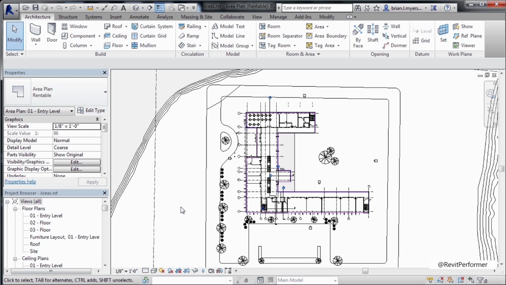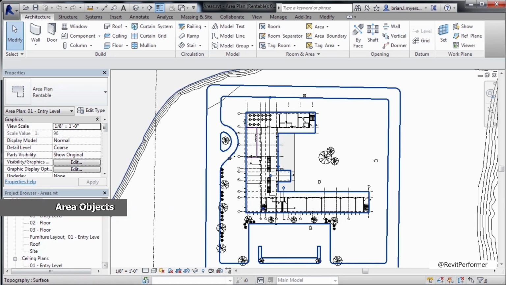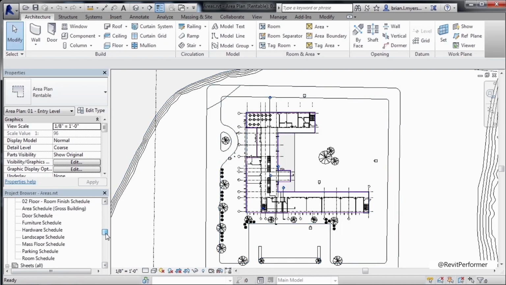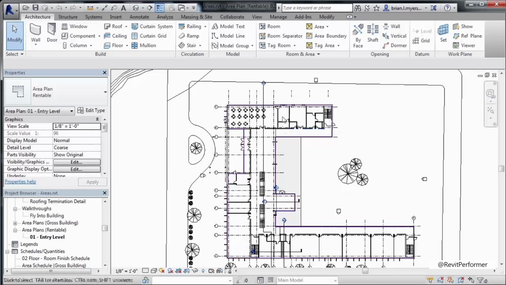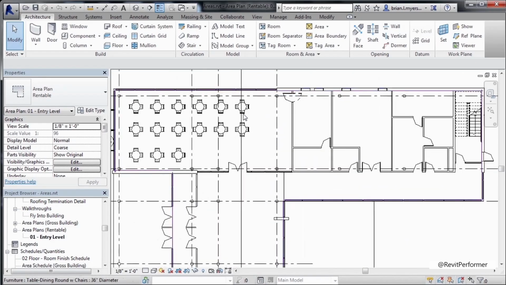To place our areas, we need to have an area plan, and that's what we're currently in. If we look underneath our project browser, we can scroll down, and one of the things we'll find is that we have area plans. And this area plan is for the rentable area, and it's the 01 entry level. Area plans actually have their own place underneath the project browser. Now, if we zoom in here where we have our area plan, we can see that we have our area boundary lines surrounding the area plan.